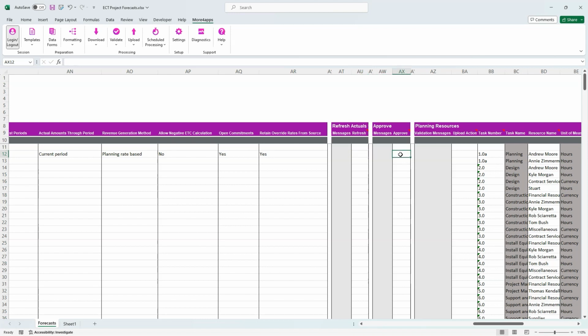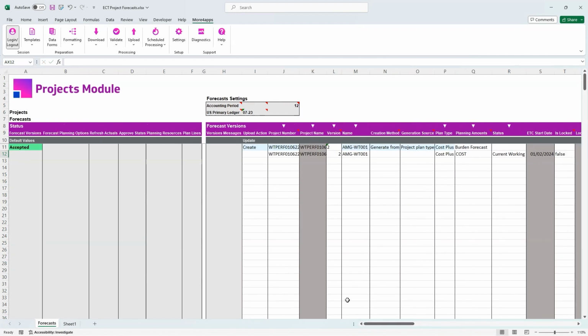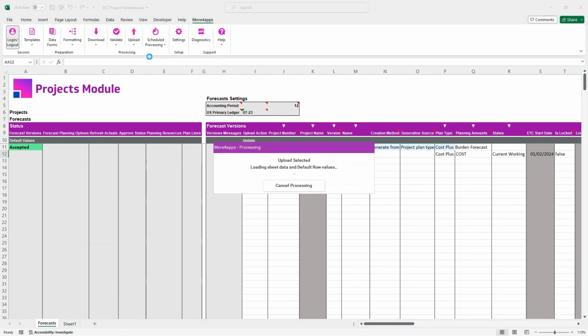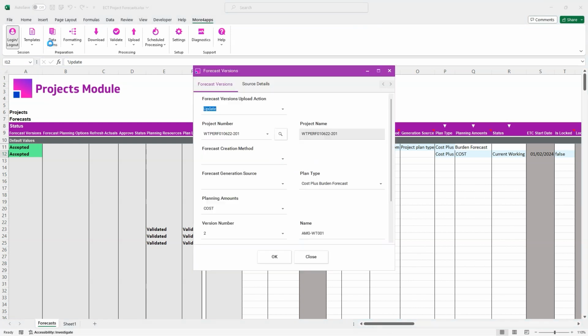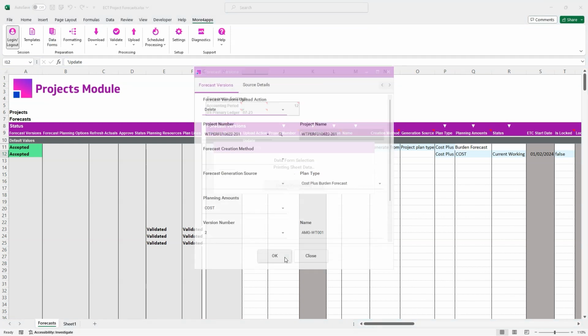And you can submit the forecast version for approval if you want. Putting yes in here will kick off the approval workflow. And then we just click on upload. And there we go. And you can also delete your forecasts over here at header level if you're not satisfied with what you have in there.